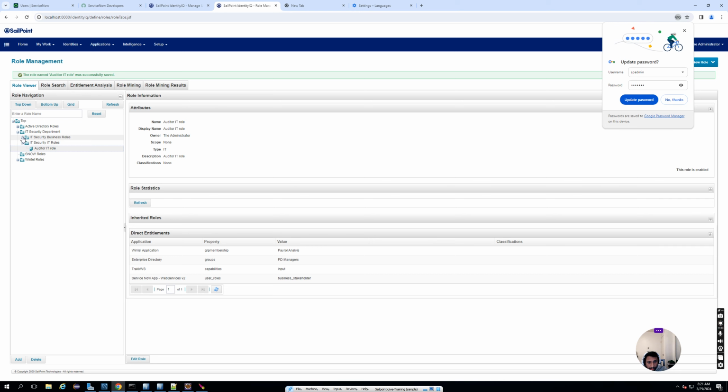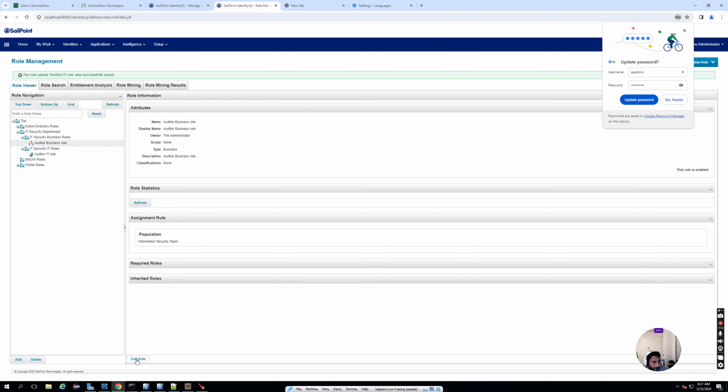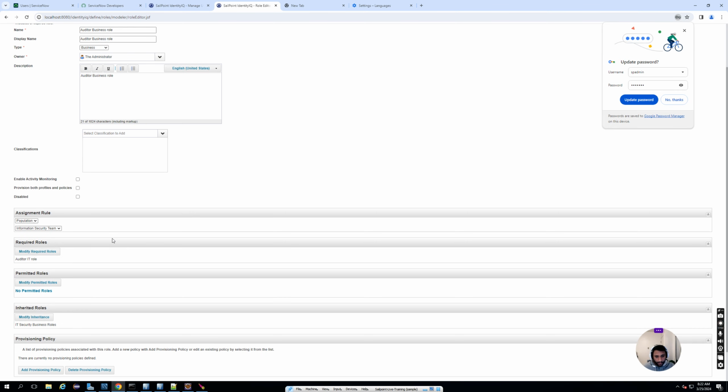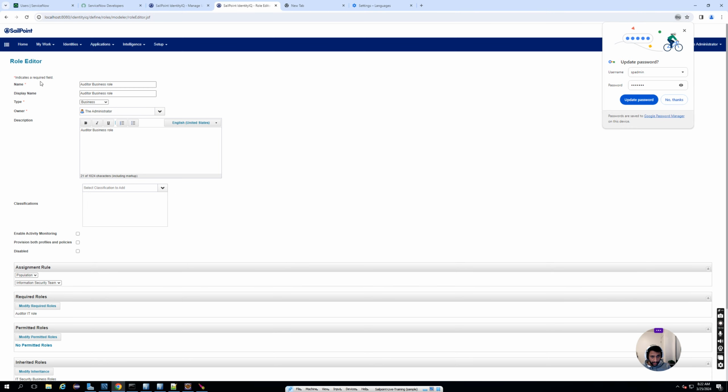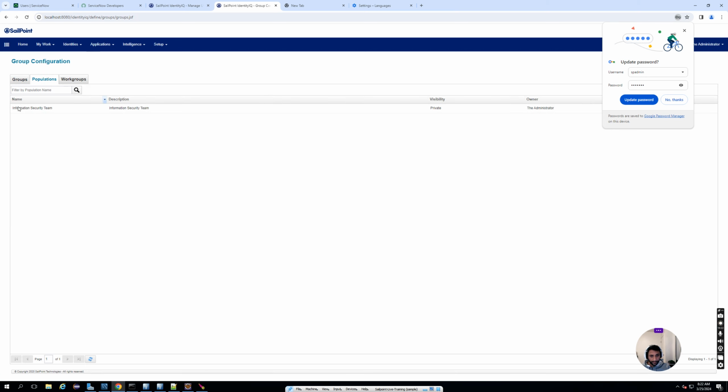If I submit and save it, this role is encapsulated under business role. So if I go under edit role, it encapsulates the auditor IT role that we were just discussing earlier. And assignment, let me talk about assignment. What we can do here is assign this role to a list of population. So let me go to population and create a new population.